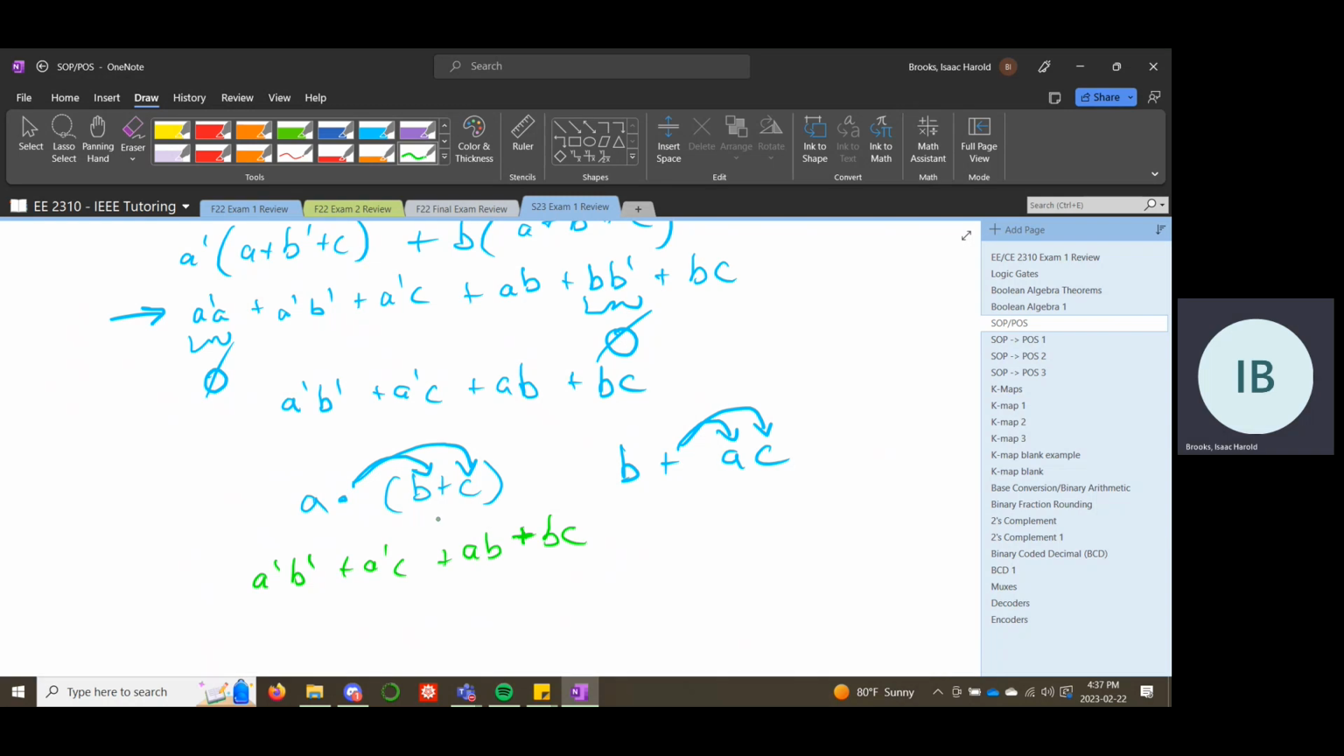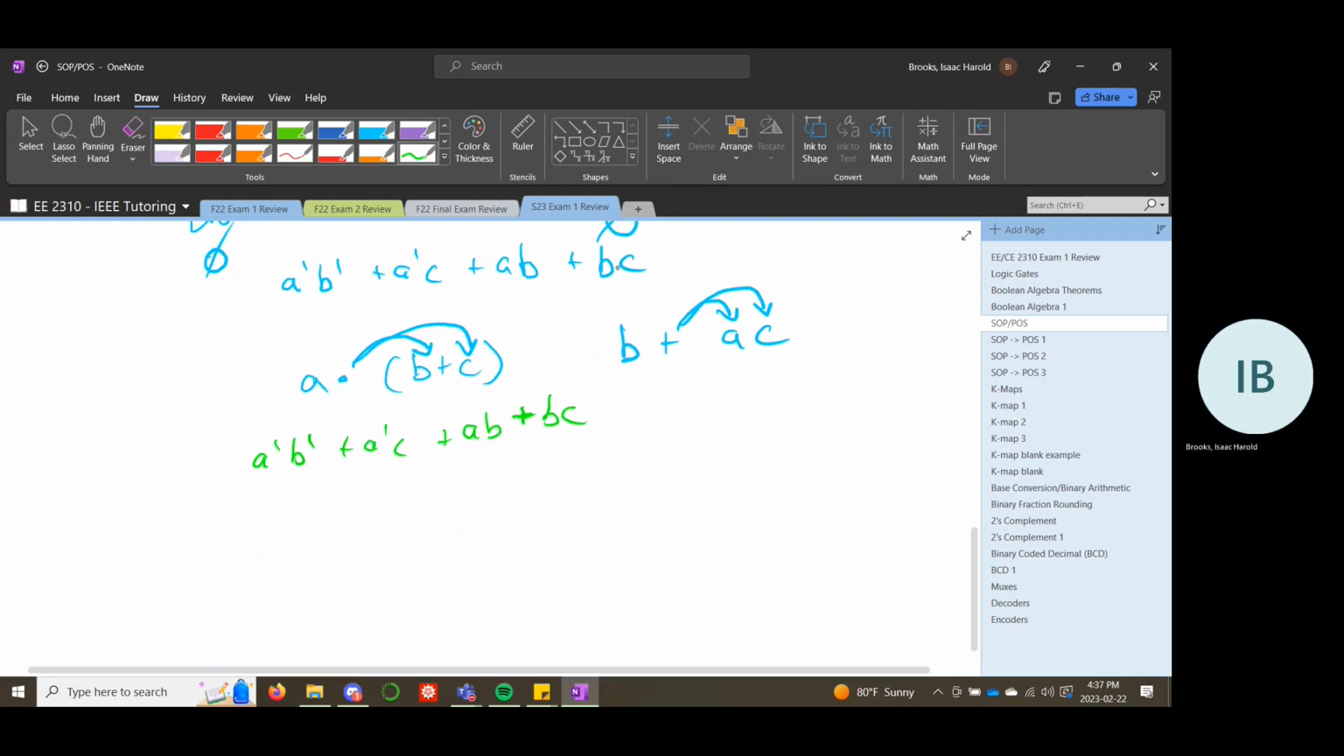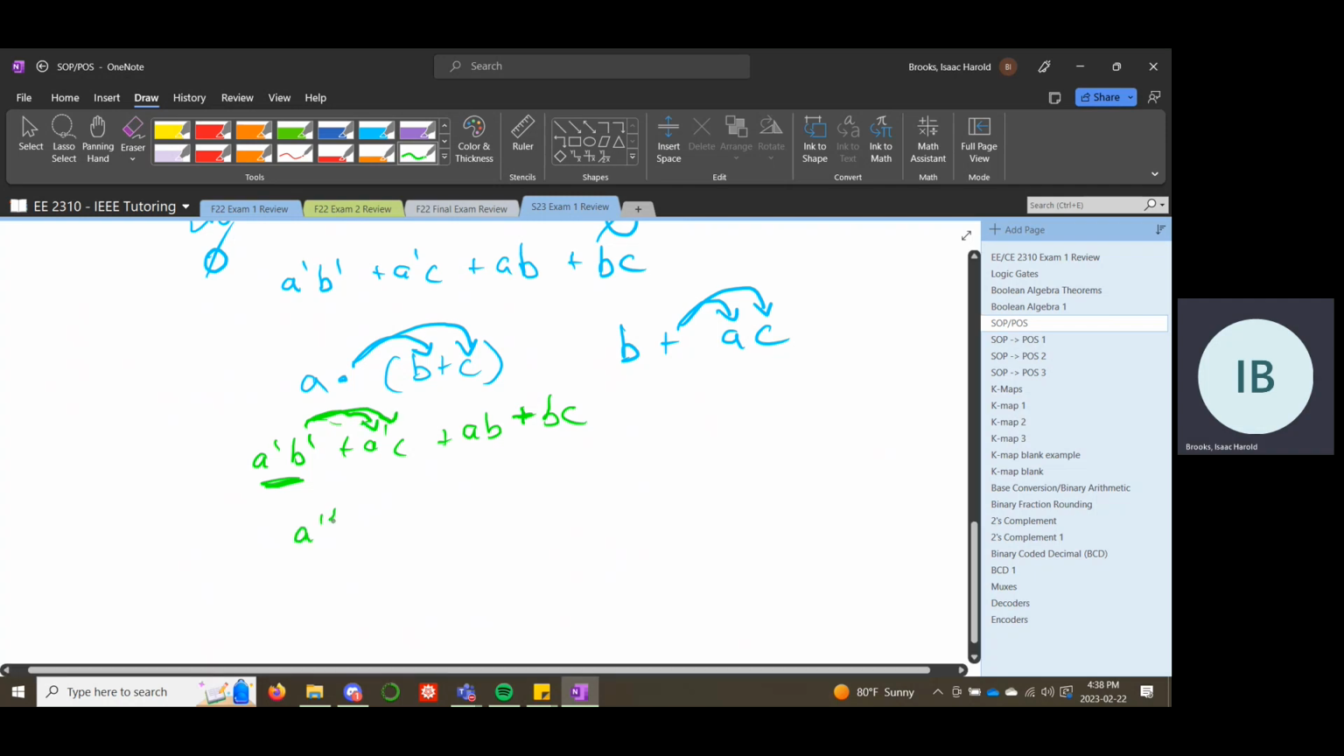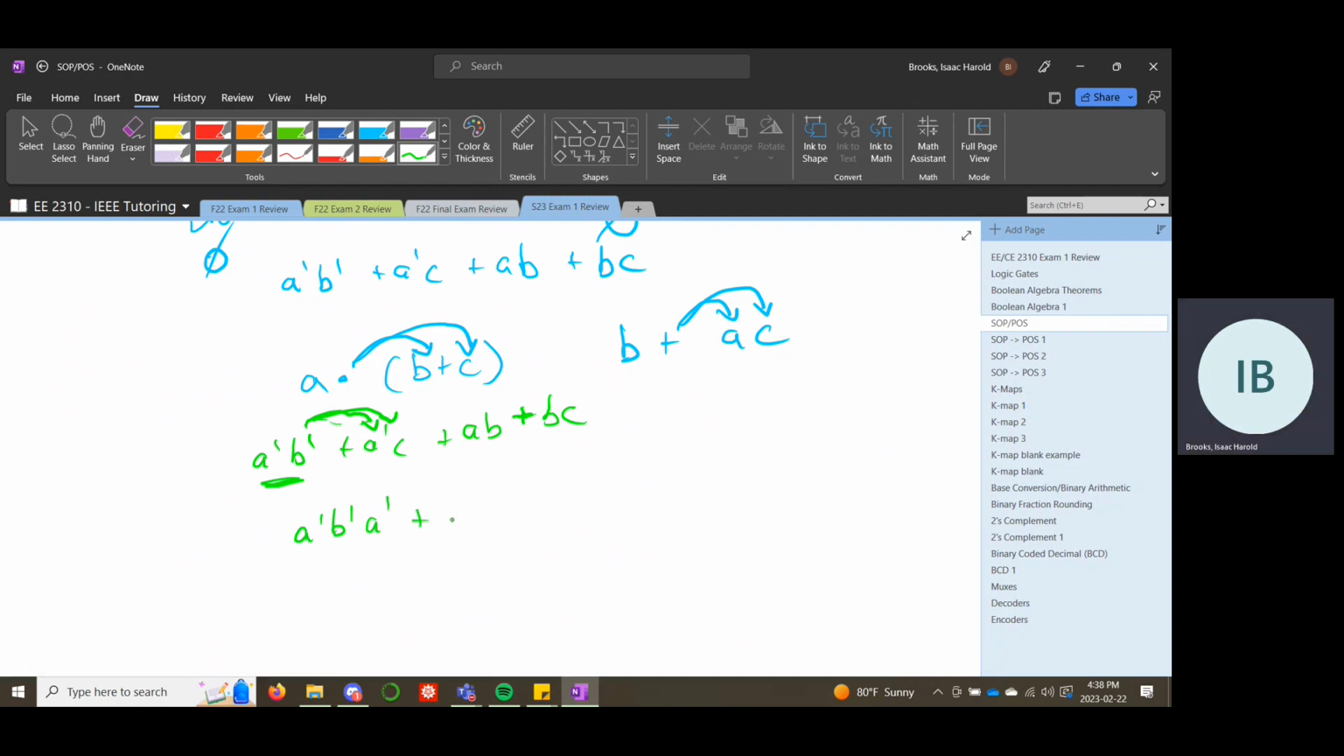Okay. One way we could do this is do this distribution. So we have this A naught, B naught term. We could distribute it over this AND operation. So we could say A naught, B naught, A naught. That's the first one. Or A naught, B naught, C.